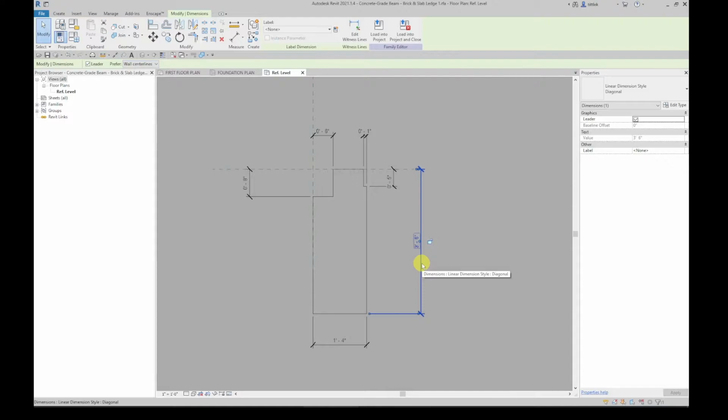It is a type parameter, and that's all we want to do. It is a dimension as well. That automatically comes up because we selected a dimension. So we're going to hit OK. And now you're going to see this says height 3 foot 6 inches. So now we have created our own parameter, or I should say type parameter.